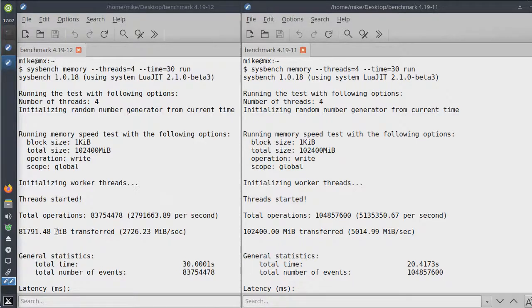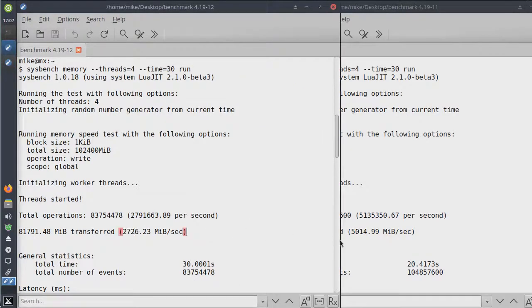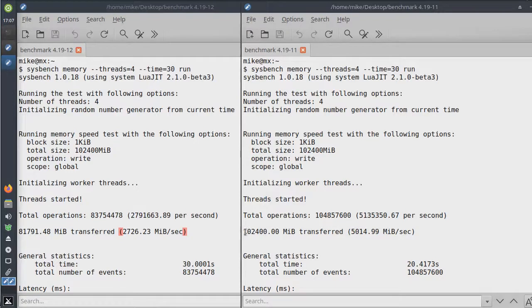We transferred 81 gigs, and it transferred at a rate of 2726 megabytes per second with the old kernel. New kernel transferred the whole 102 gigs and transferred it at 5014 megabytes per second. So as you can see, my kernel with all the debug stuff cut out of it is just under twice as fast as the original kernel for memory transfer. So it doesn't affect the CPU, but for the actual memory transfer, removing all of those things makes this much of a difference.